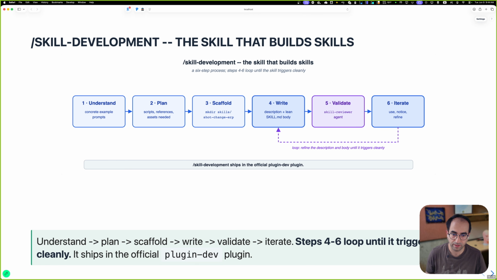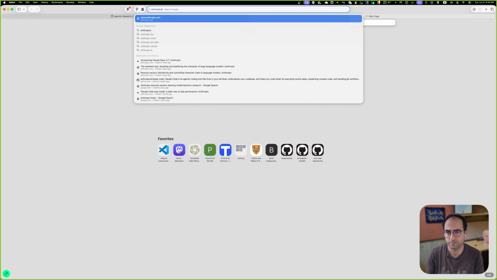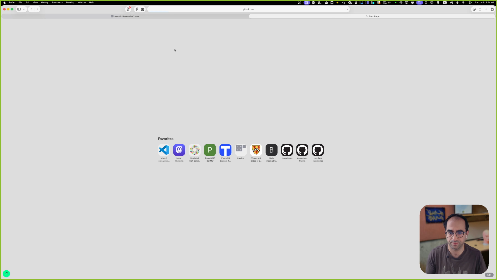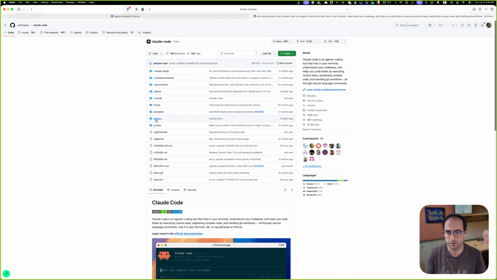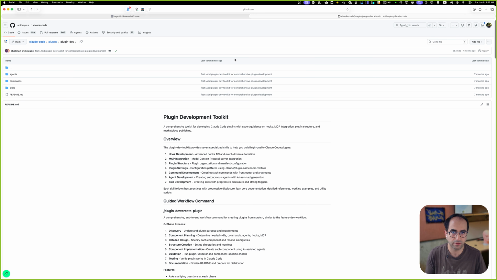So the skill development is already in the official plugin. It is an official plugin for Claude Code, so you do not need research skills for that. But at the same time, if you have Codex, you can go and find it from Anthropic's Claude Code from this one. And then under plugins, hopefully, yes, plugin dev. So it is this one, and you can probably use that.